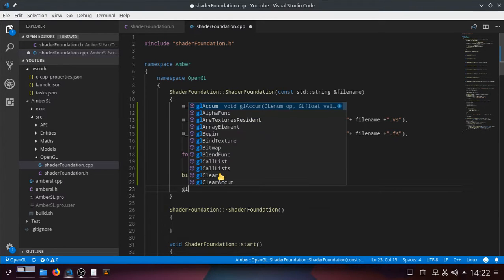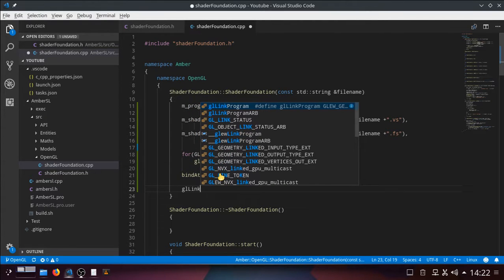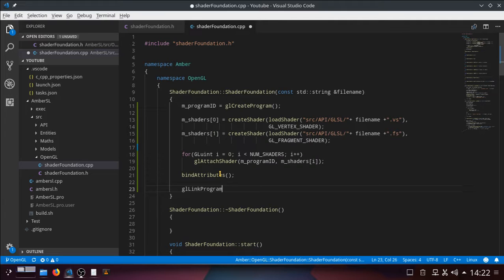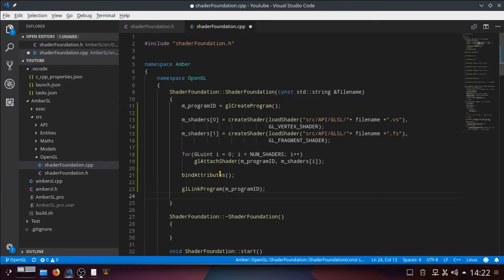So we can now link the program together, and it's GL link program, please. And all we do is put in m_programID. There we go. It's very nice, isn't it? It's nice and easy. I mean, there's nothing special about that. But we now have to do double checks now to make sure that the linking has worked correctly.